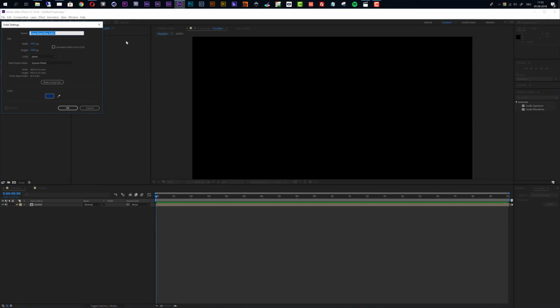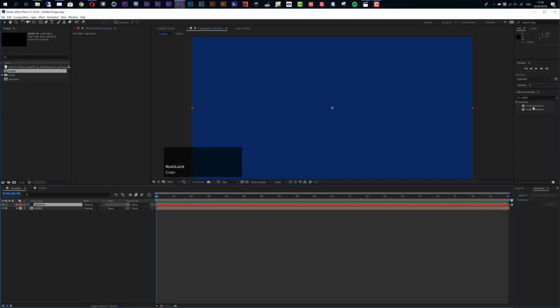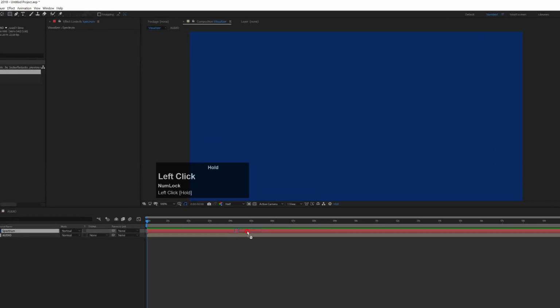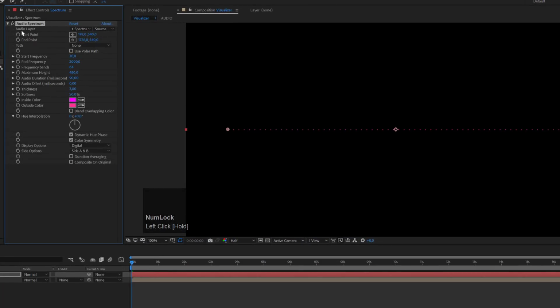Let's create a new solid by pressing Ctrl and Y. Actually, I should activate my screen keyboard, so now you can see what I am clicking and what I am pressing on my keyboard. And we call this, first of all, the spectrum. And now we apply the audio spectrum effect. You see in this effect you can specify an audio layer. So let's specify audio number 2, or the second layer here, audio. And you see immediately that something is happening. Now our spectrum is reacting to the audio.